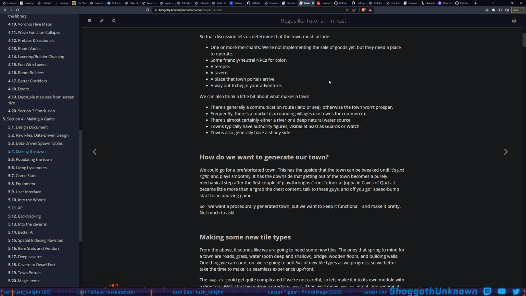We can also think a little bit about what makes a town. There's generally a communication route, land or sea, otherwise the town won't prosper. Frequently there's a market. Surrounding villages use towns for commerce. There's almost certainly either a river or a deep natural water source. Towns typically have authority figures, visible at least as guards or watch. Towns also generally have a shady side. So how do we want to generate it?